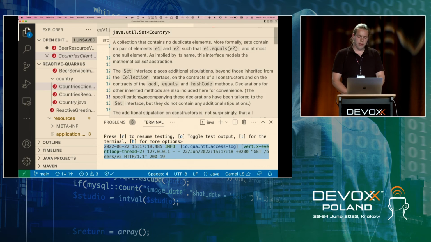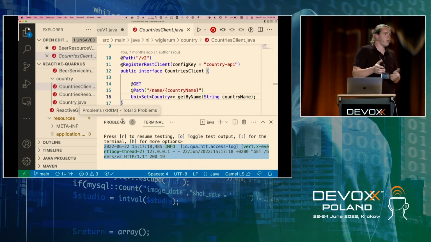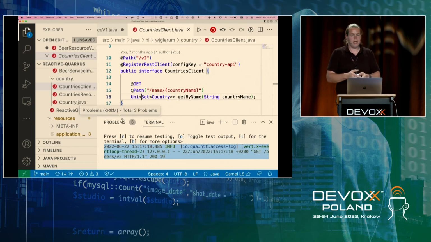Normally, you would say, I get a set of countries, but with the reactive version, you get a Uni of set of countries. So it promises you that in the future, you get back the set of countries that match the query that you gave it. And it doesn't give you a Multi, it doesn't stream, so it doesn't give you the elements one by one, but it is more a promise that you get those bunch of countries in the future.